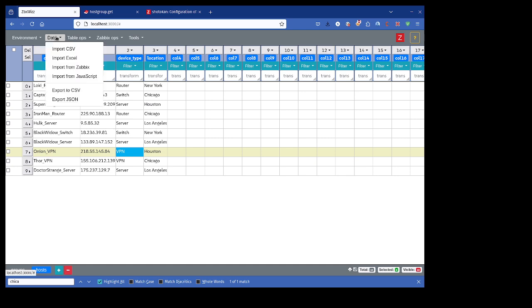Then we have the data menu. Inside the data menu, we have the import and export. So you can import from CSV, Excel, ZbxWiz, and JavaScript, and export in CSV and JSON. Actually, the CSV importing from Excel is still not working, but I'm working on it, and hopefully will be ready soon. Same for the export to Excel.